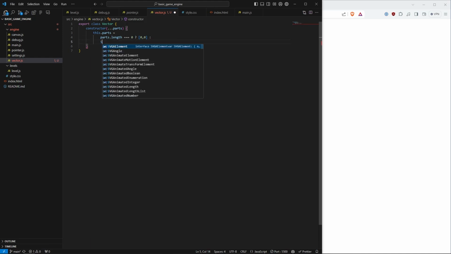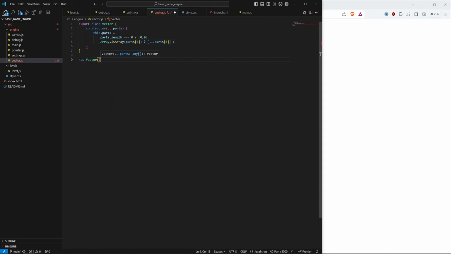However, if what gets passed in is an array, then let's take the first item in that array and spread it out. So basically what this means is, if we just say new Vector, that creates a new vector that has a 0, 0 XY. However, if we pass in an array, then it will turn that array into a spread of values as the parts of this. We could probably just say that parts equals this, but I usually find it's a good idea to spread out those values to create a new array rather than just applying the array.